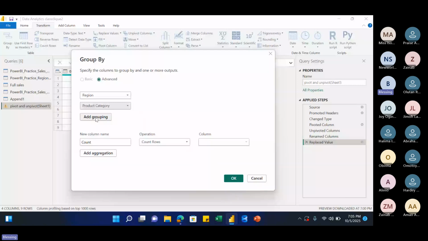So it means I'm grouping my data based on region and period category. Then for this one, what's going to be the new column name? I want to find total quantity sold for each region and period category, as well as the average quantity sold.